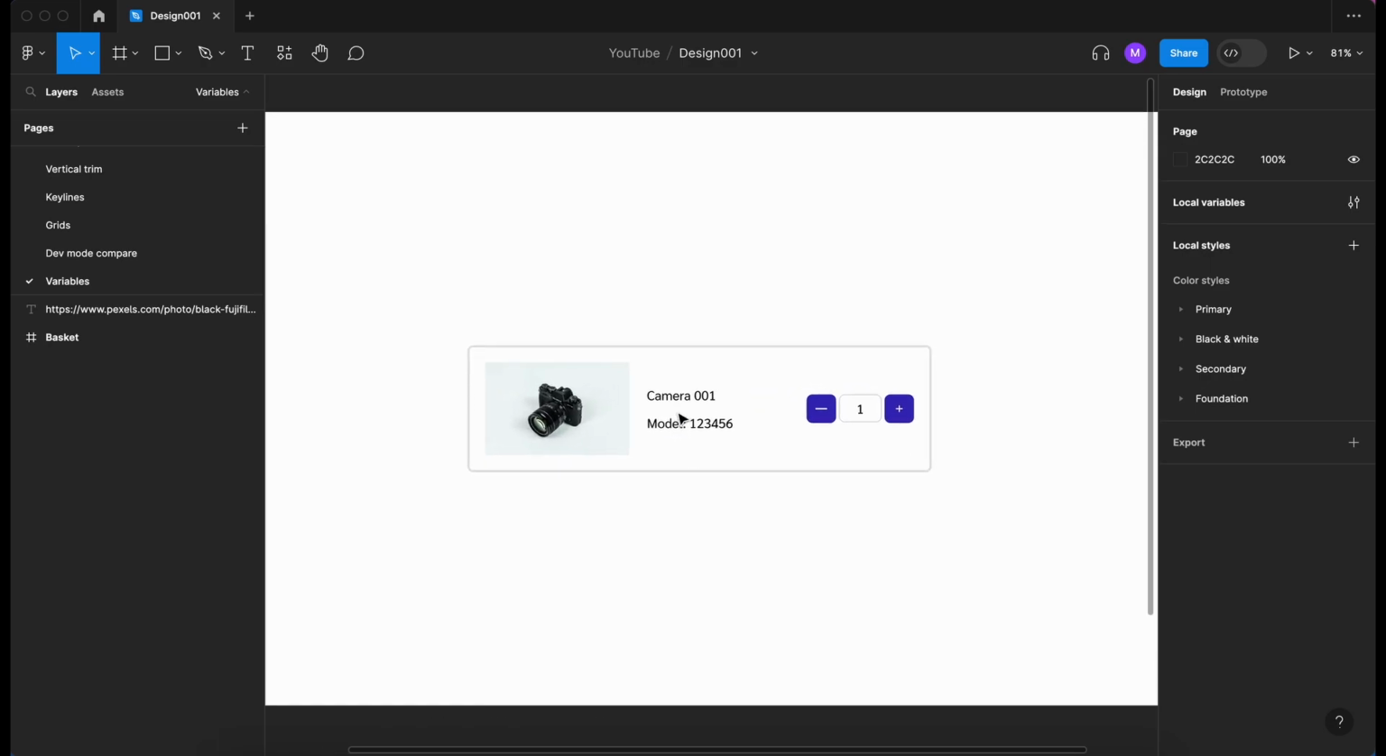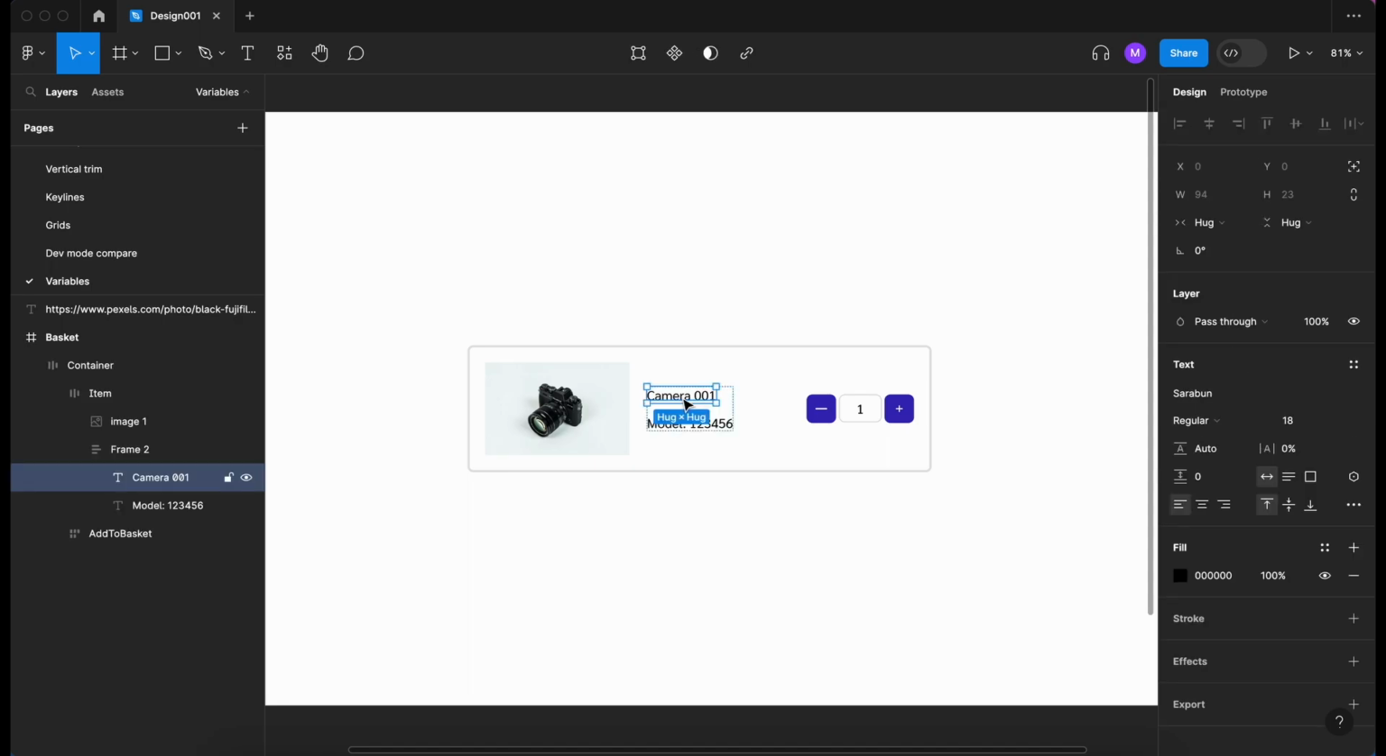So if I hold Command on the keyboard and then click, it dives straight into that layer. And as you can see on the left-hand side, I've jumped all the way into camera 001.